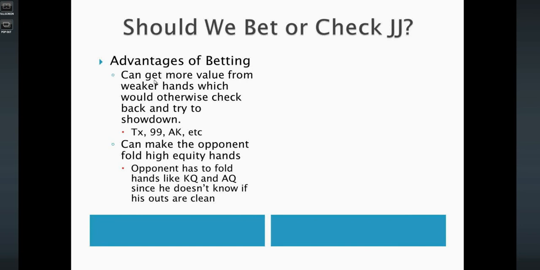So due to the nature of our range, we can make them fold high equity hands that we wouldn't usually be able to get someone to fold. We can't usually make people fold 25 or 30% equity hands on the flop. Here we can. The other thing that's very important to keep in mind is when we are betting here and getting value from 10x, 9s, and ace-king, I'll talk about this a little bit more in a minute, we're likely not going to get bluffed off those hands because those are also hands that our opponent will want to show down. So when our opponent does call our flop or turn bet with 10x, he's not likely going to make us fold jacks on the river.